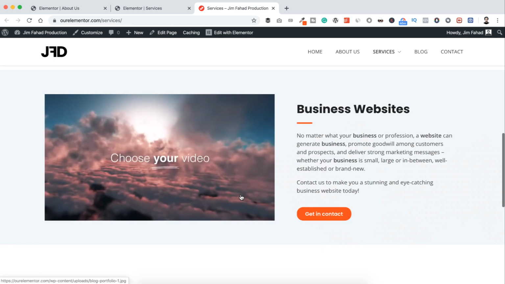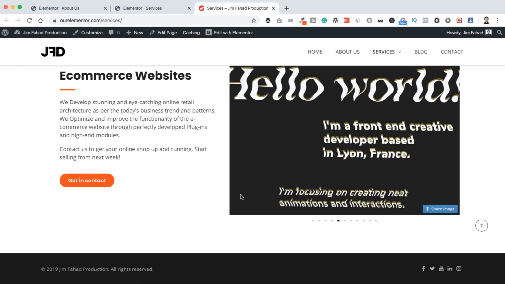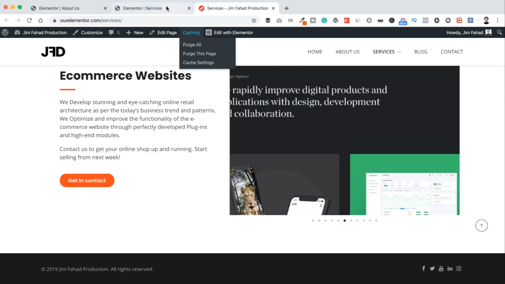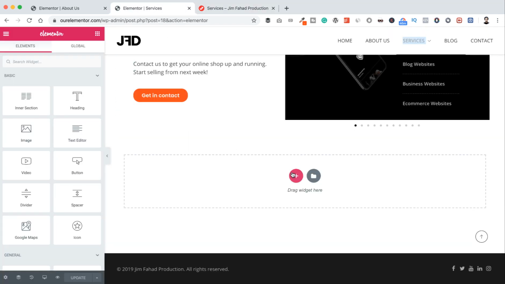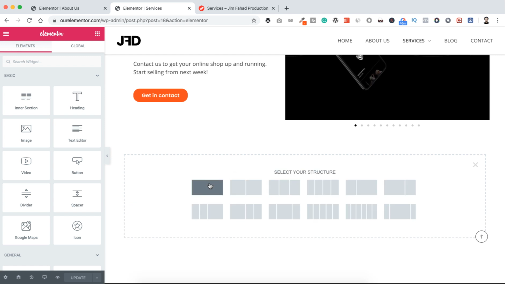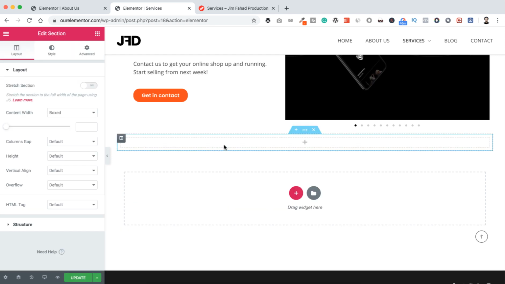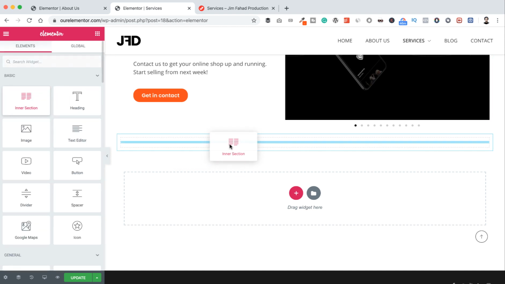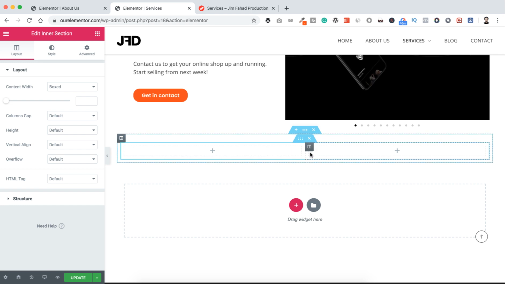Now I want to create a section showing the number of projects I have done for my clients right here. So let's go to our page builder. I'm taking a new section here. I want this structure, and inside that I want to add some columns. So let's go to elements, inner section, this one.